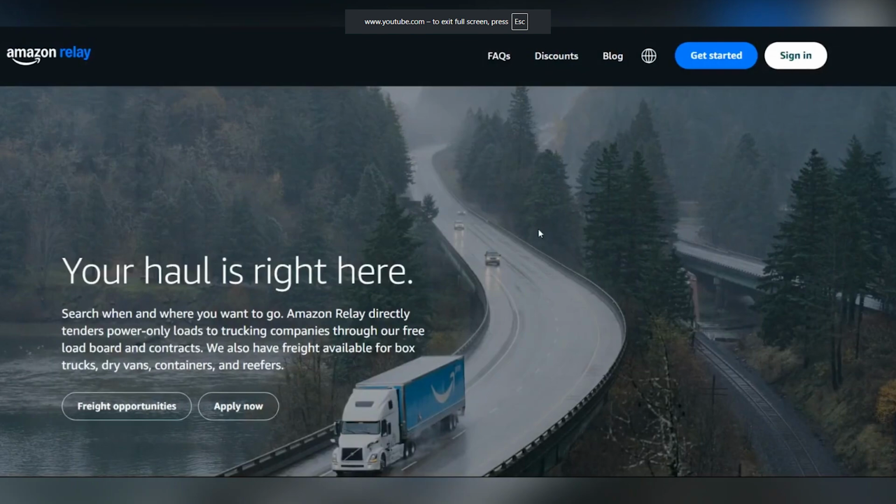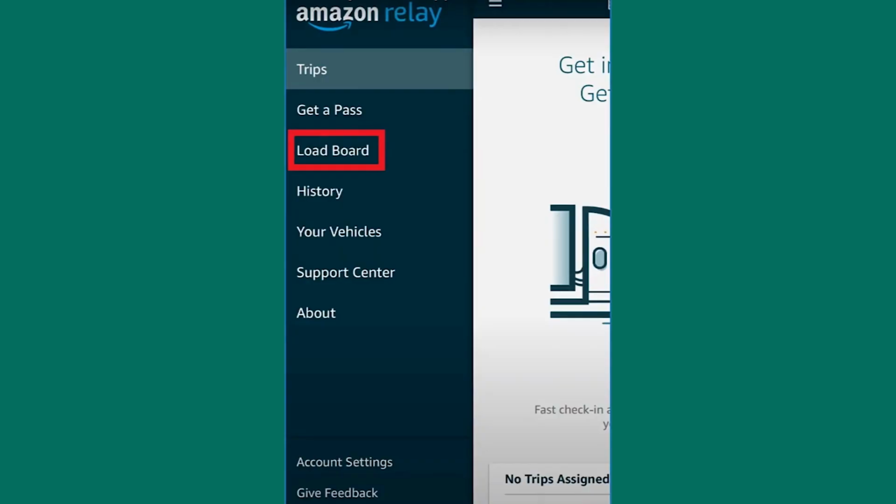Today, I'll be showing you how to use Amazon Relay app for drivers. Download the Amazon Relay app from the Google Play Store. Open the app and sign up by entering your personal details. Verify your identity if prompted, then log in with your username and password.